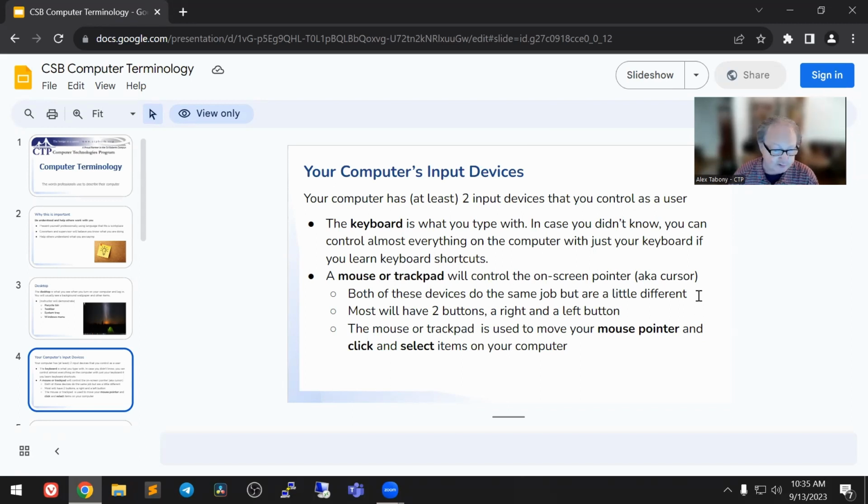Both of these devices, the trackpad and the mouse, do the same thing, but of course they're physically a little bit different. Most will have 2 buttons. Some will have more than 2, but they'll have at least the 2, a right and a left. It's on a Windows system. Mac will sometimes have a 1-button mouse that performs different functions.